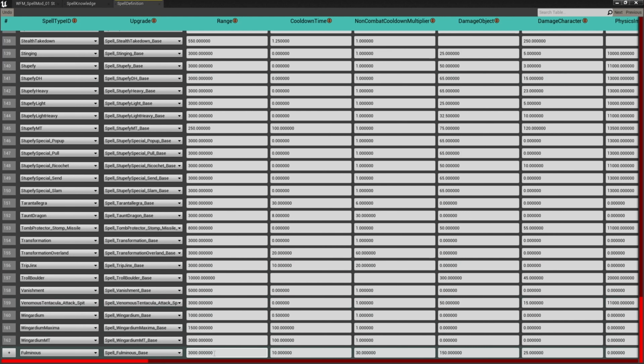So the first one's going to be range. Most spells use 3000, but if you want a spell that you have to be close to the player, you can do something smaller like 550. Next up is going to be cooldown time. This is going to be how long after a spell is cast in combat does the player need to wait before they can reuse the spell.